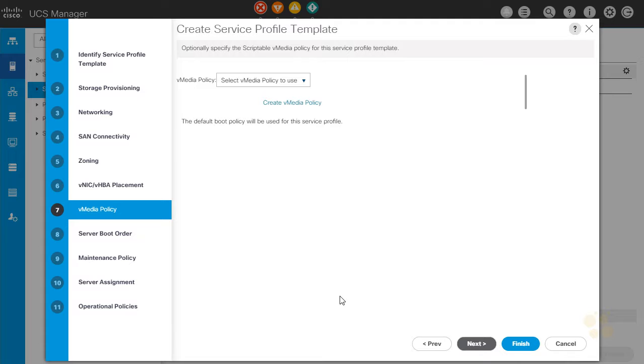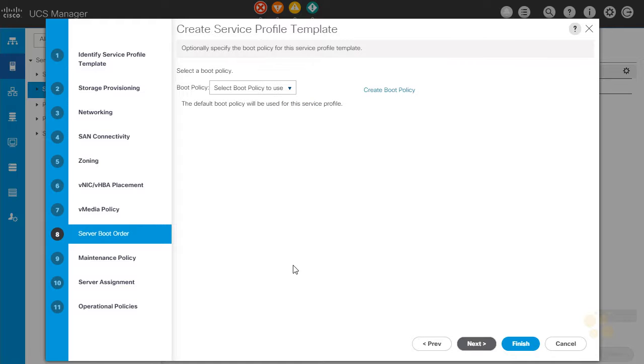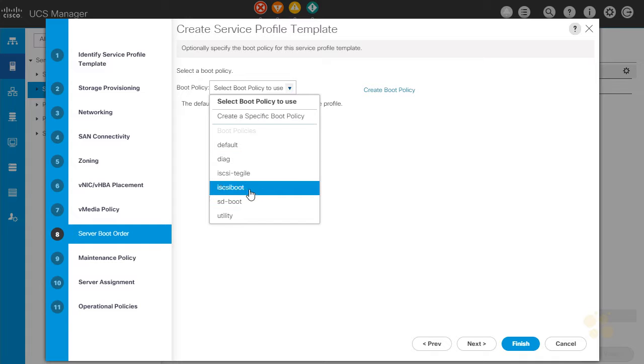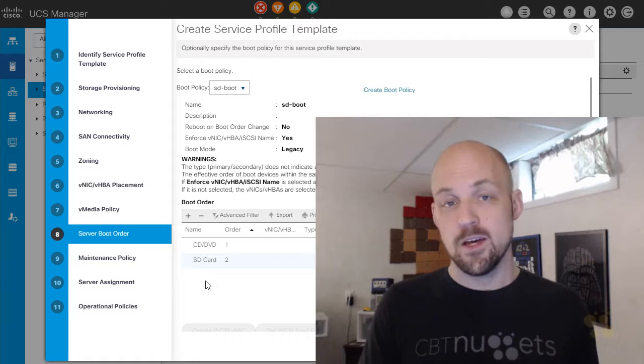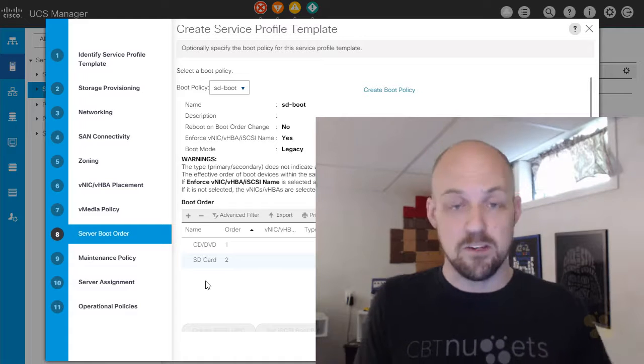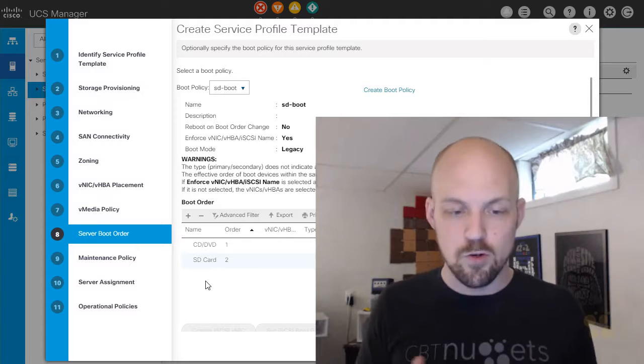vMedia would be if we want to automatically attach virtual media to the service profile, which we do not, so we'll say Next. And here's the first really interesting configuration section for this nugget. We're going to look at the server boot order. Now, when we expand this, we see all the boot policies that we've defined, including SD boot. This boot policy defines that we want to boot off of the SD cards, but as has been previously mentioned a few times, we want to start every boot policy out with a CD and DVD boot, because that allows us to interrupt the boot process simply by attaching virtual media, in many cases an ISO image, which would basically be like a virtual CD or DVD image, to the server.